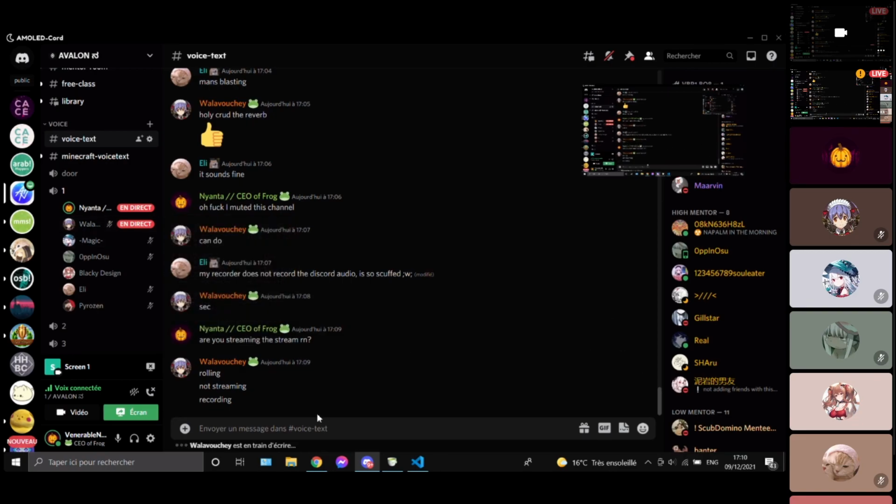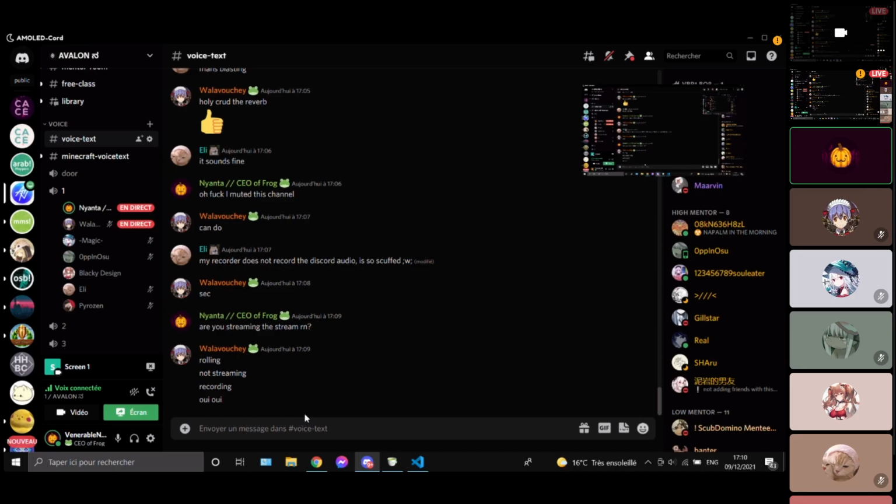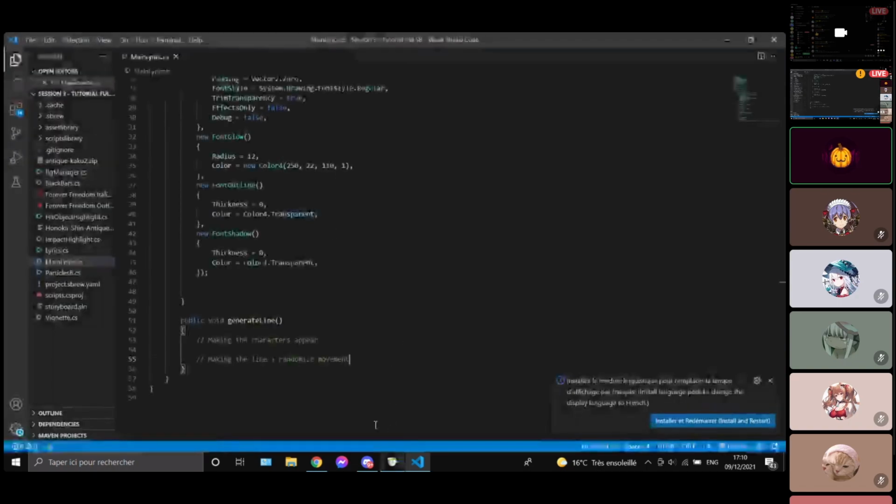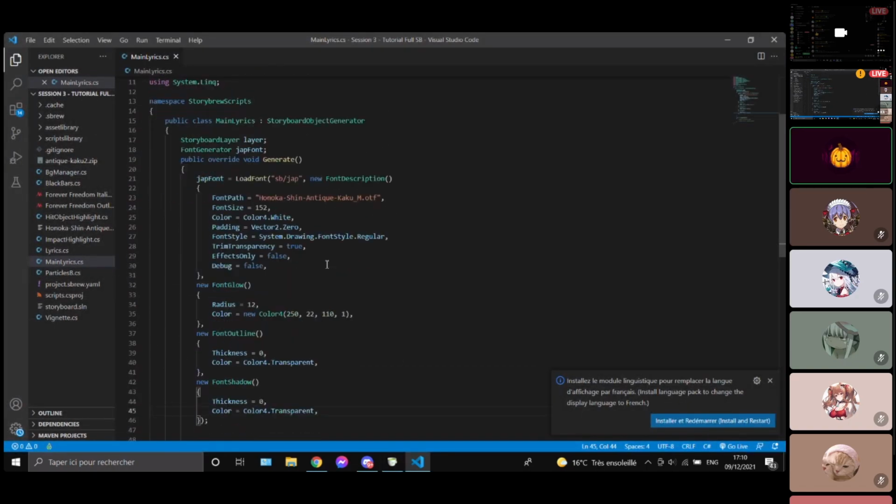We can start. Today's session will actually be on mainly typography for storyboarding purposes. Last sessions, if we remember, we did a general introduction for storyboarding, like how to use Storybrew, how to use the commands in the script. And hopefully some of you did the assignment and understood a little bit more about this topic.